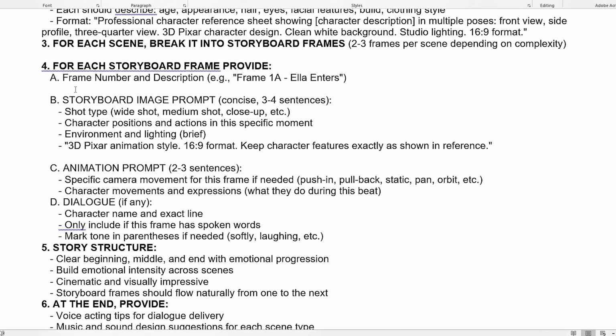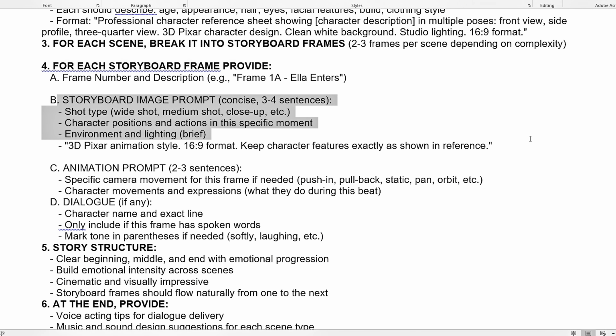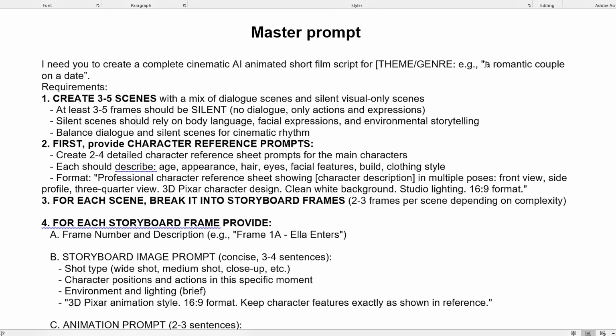The prompt generates character reference descriptions. First, specify 2 to 4 characters, and it creates detailed prompts for each one, including eye color, clothing, facial features, everything. After that, it moves to storyboard generation. For every single scene you requested, it provides an image prompt for the visual, an animation prompt for movement, and the dialogue, if that scene has speaking parts. For my example, I'm using a romantic couple on a date concept with 3 to 5 scenes and 2 characters.